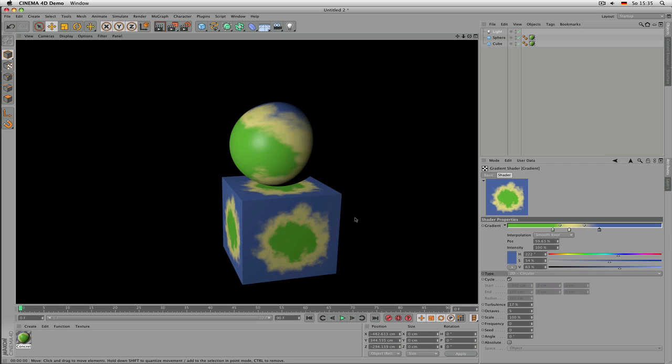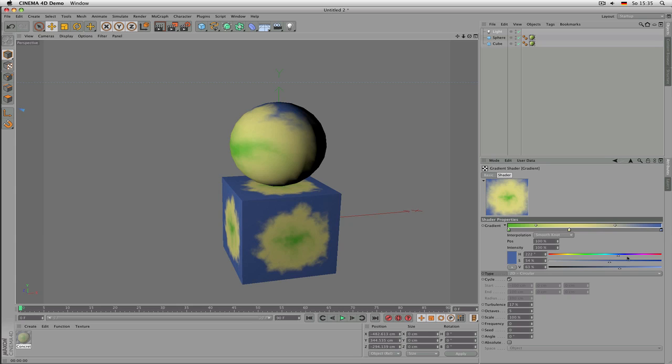That's pretty useful if you think of certain effects, like, for example, rust or dirt or some stuff about landscapes. This could be an island, for example. I mean, there's really plenty of ideas you might come up with how to use the gradient shader. Of course, you can reduce the octave so it gets really blurry, or make it really detailed.